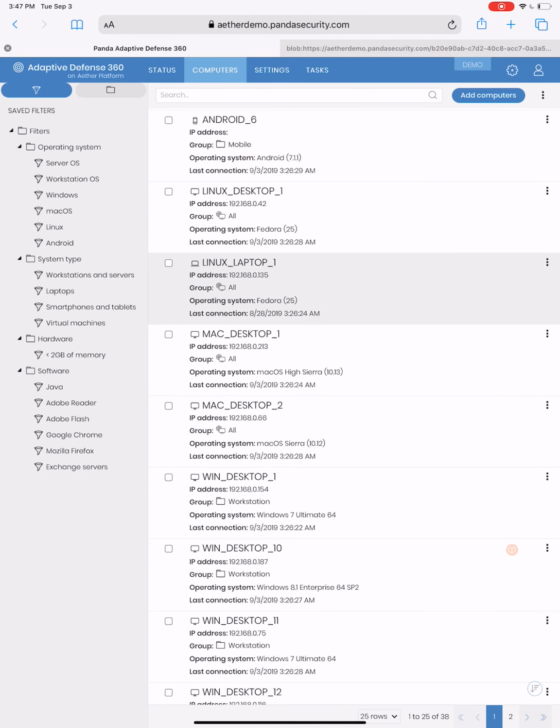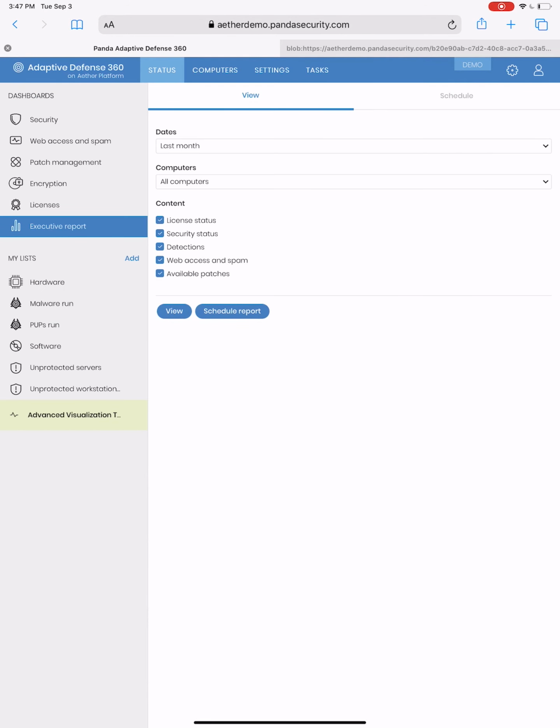Outside of that, that wraps up the management from a day-to-day perspective of the solution and the core underlying functionality of how Adaptive Defense 360 works within an environment.